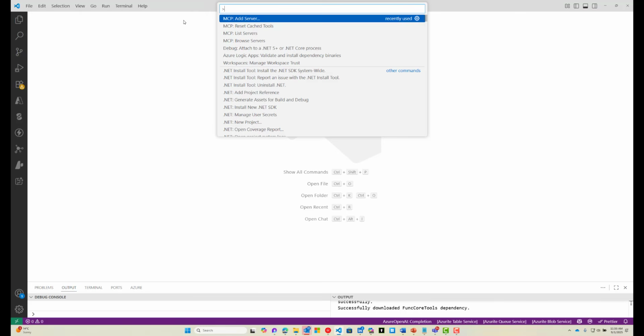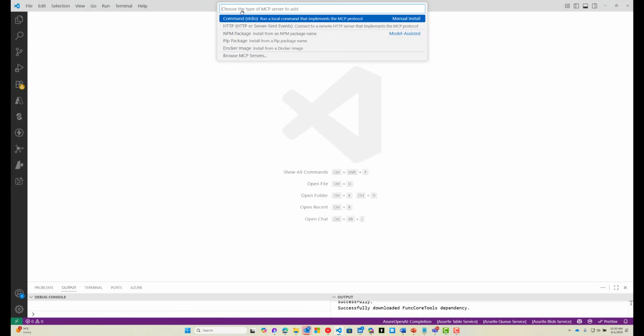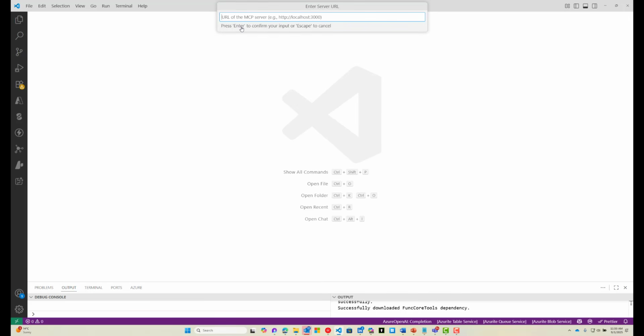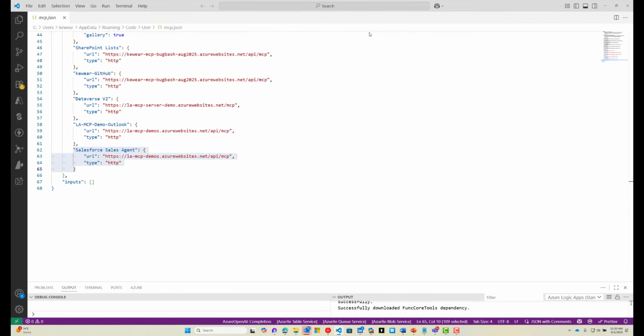Now, we want to go into the command palette. We want to select MCP add server, so we'll do that. Then we'll select HTTP or SSE events. We'll provide the URL that we grabbed from the API portal, and hit enter, and then we need to provide a meaningful name. So I'm just going to call this Salesforce Sales Agent. So we'll select that.